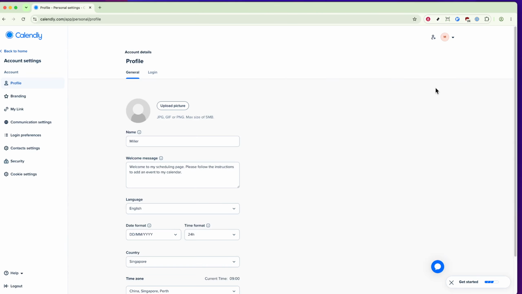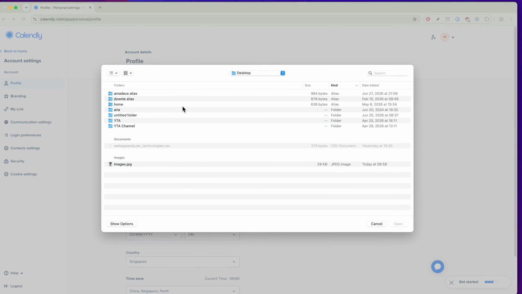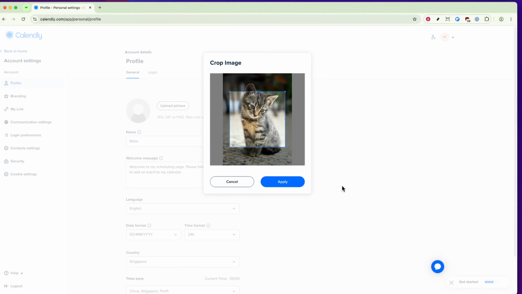Now that you're on the profile page, look for the button that says Upload Picture. It might be near your current profile image or a placeholder icon. Click on this button to start the process of adding or updating your profile picture. This will open a file browser window, allowing you to choose an image that's already stored on your device, select a photo that you'd like to use for your profile. Keep in mind that it's best to choose an image that's professional, clear, and well lit. A headshot is highly recommended to make sure you look your best.